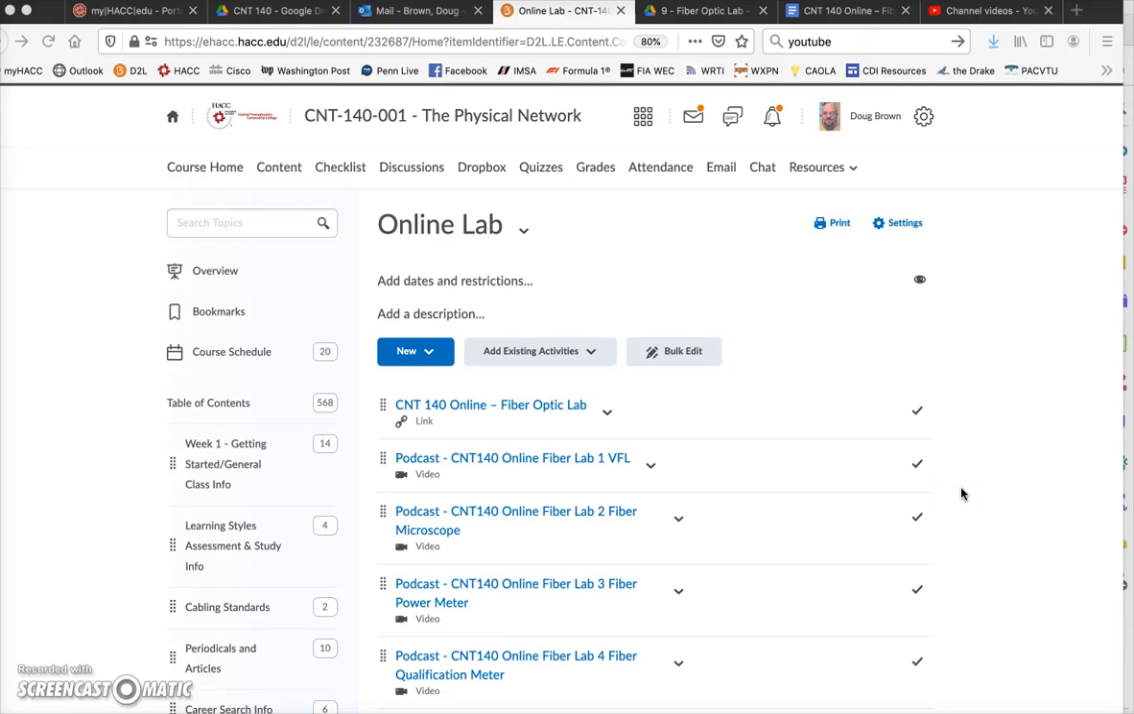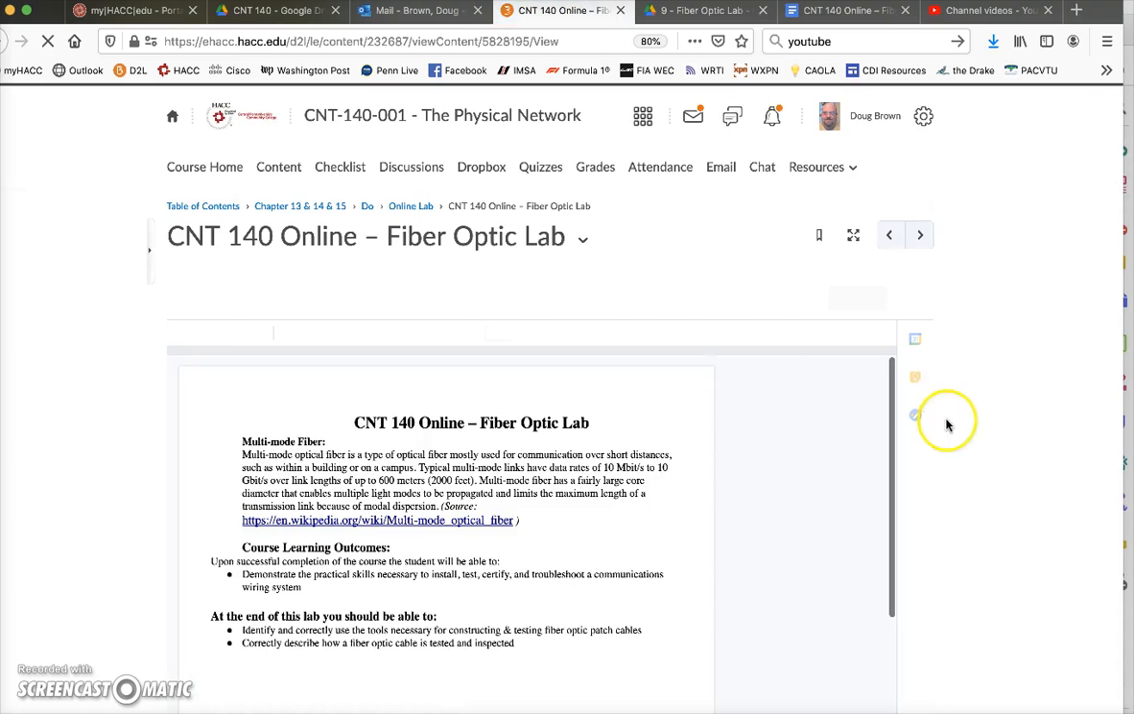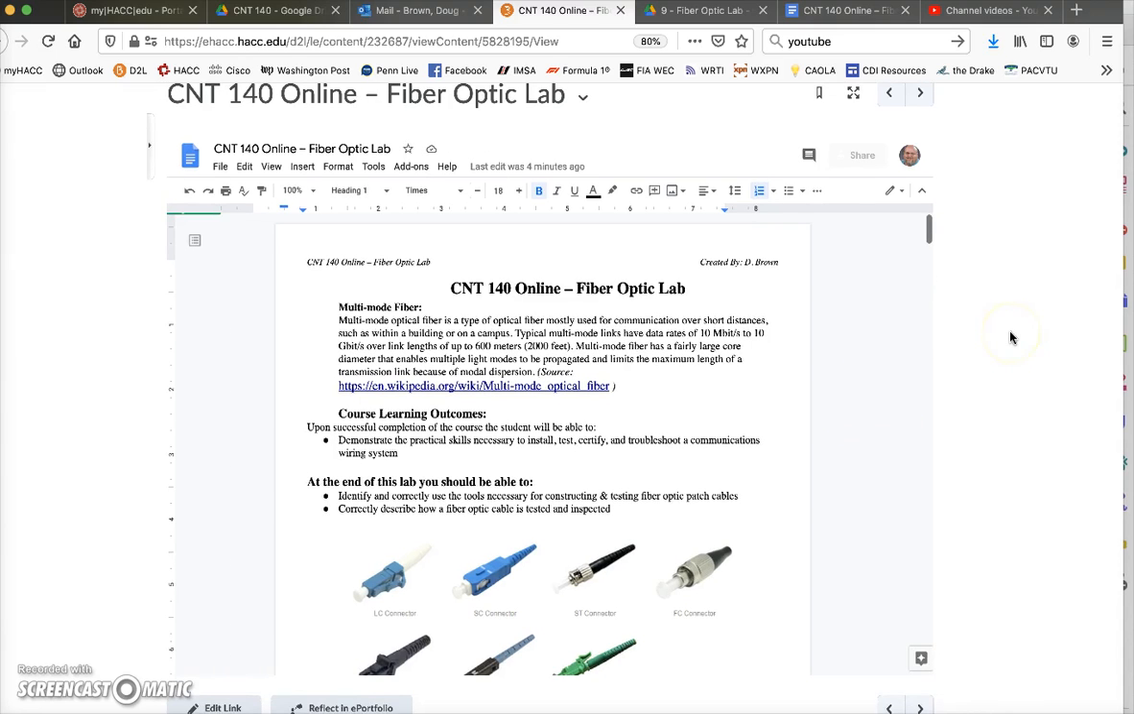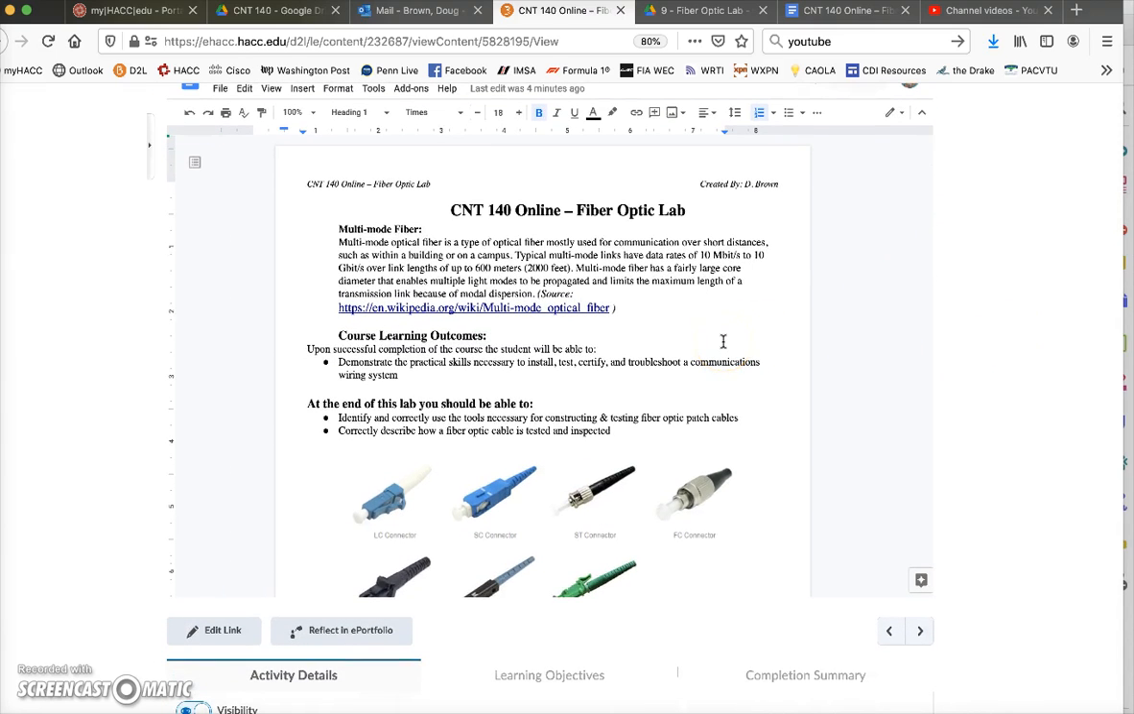Alrighty, CNT140. Here is our introduction to our fiber optic lab. First thing I'll do is open my fiber optic lab here. You may want to download this as a Microsoft Word document or PDF. That's up to you, but I'm going to open it here for now. Let's do a quick overview of what we're going to do.